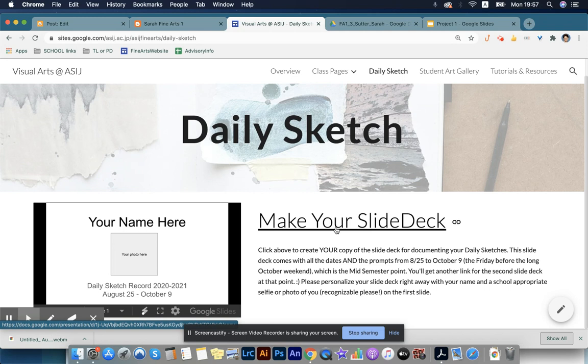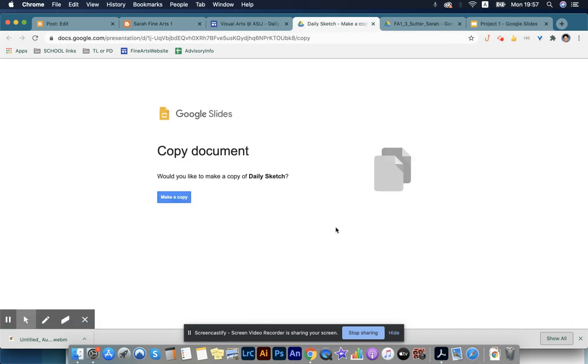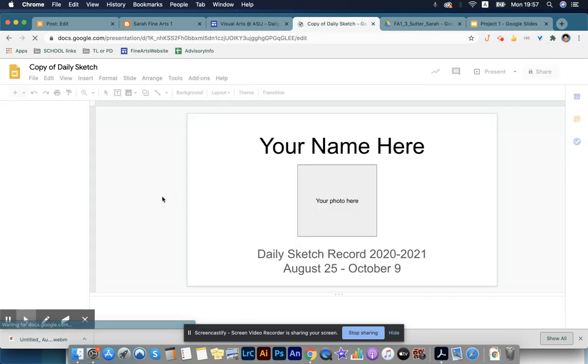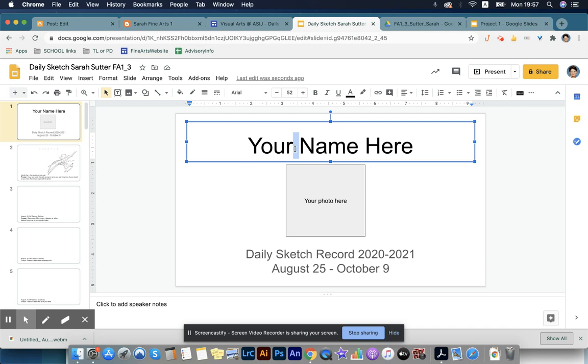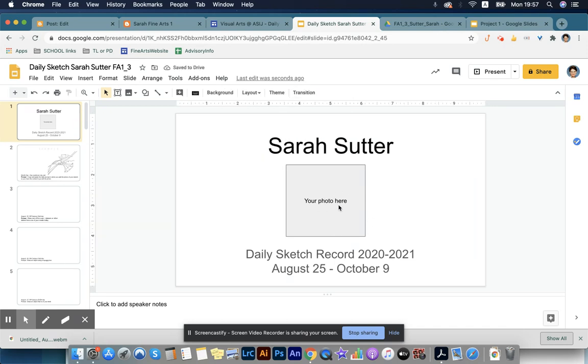So if you click here, it's one of those links that'll automatically ask you, do you want a copy? Yes, I do want a copy. Okay. Now you'll notice when you make a copy of something, it does this really annoying "copy of" thing. So you can go up here. Oops, F1, right? So there's the class I'm in, the block I'm in, yay. And here, you can put a photo in here of you. It'll be fabulous. Okay, rockin'.